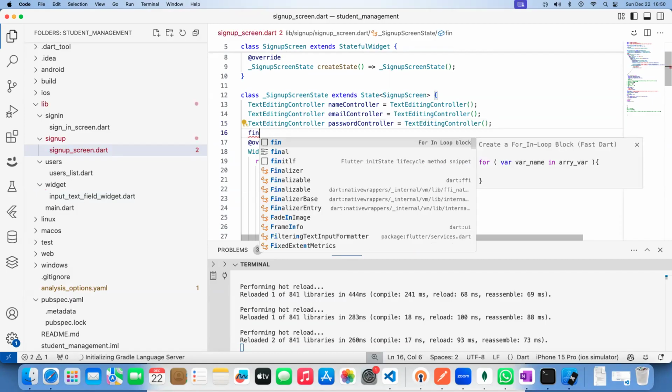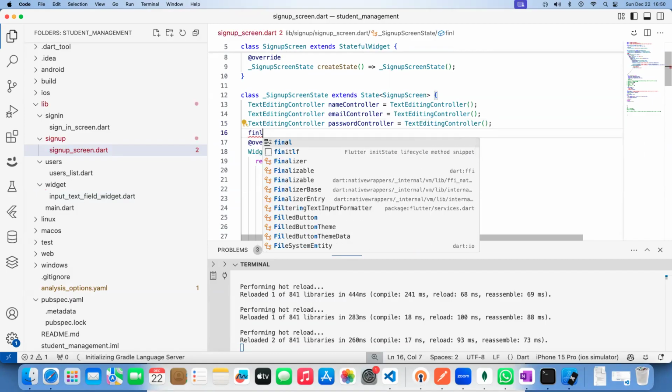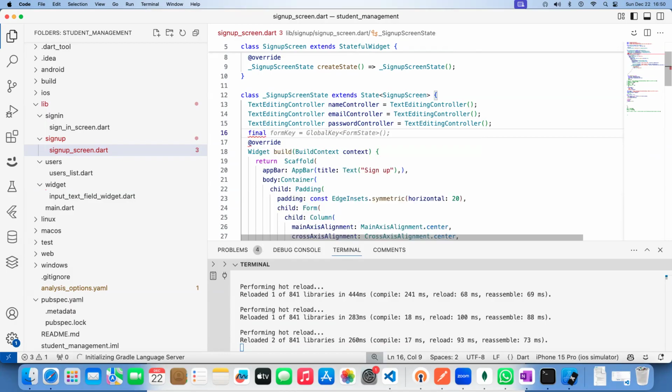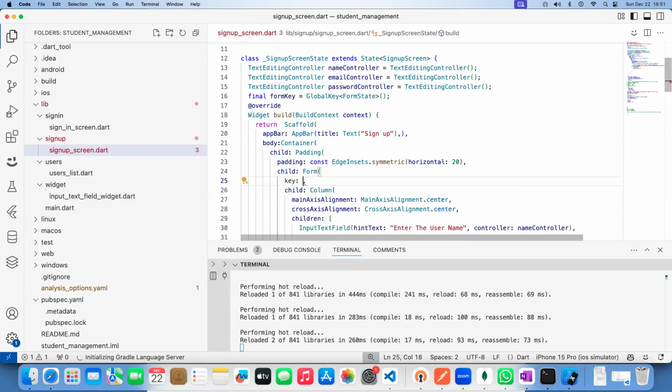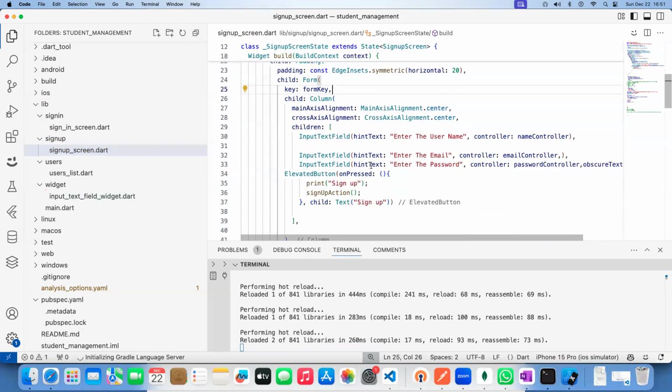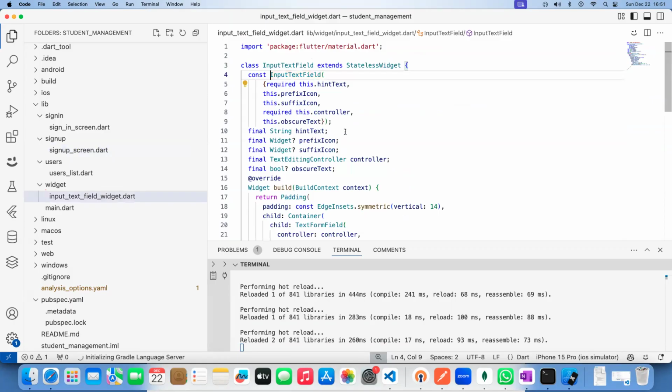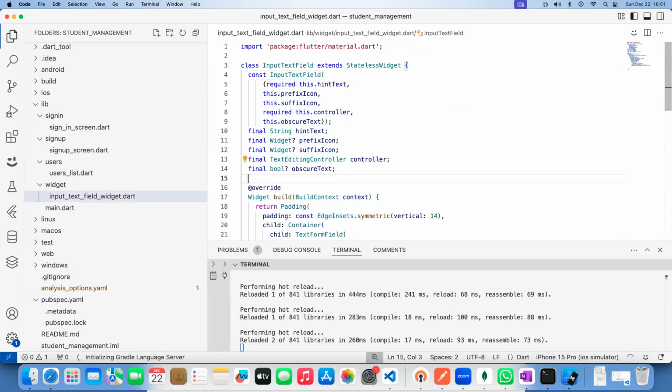In this form, I'll create a form key as a global variable. Great. This form key, I will give to the form as its key. Using this form key, we validate all the text fields. Clear? And next, this text field, I think the validator is not there. Let me add a validator in the reusable component.